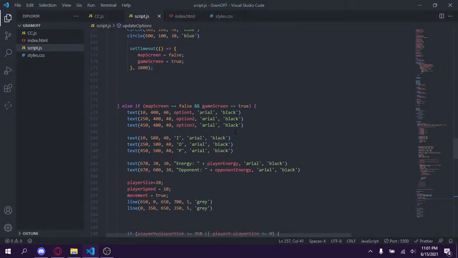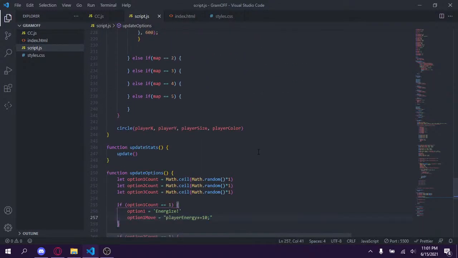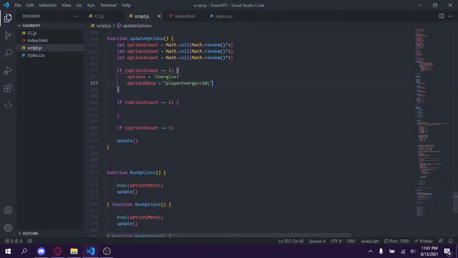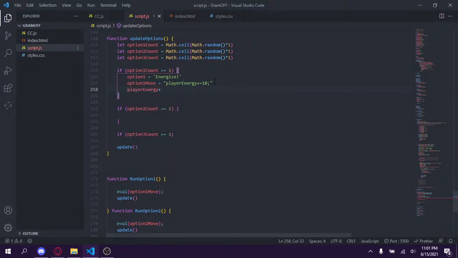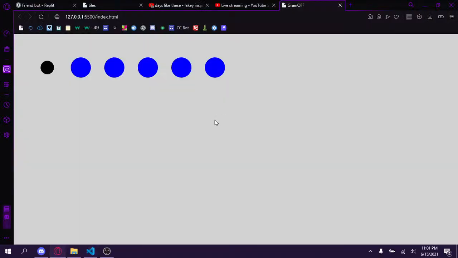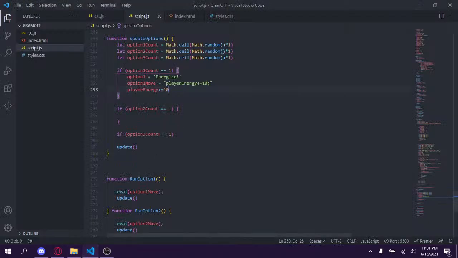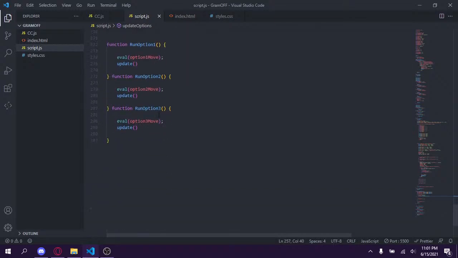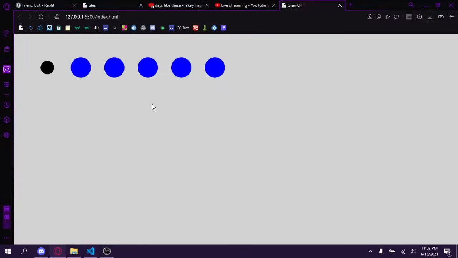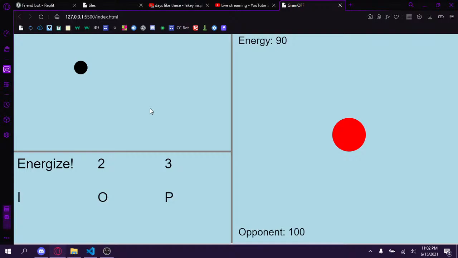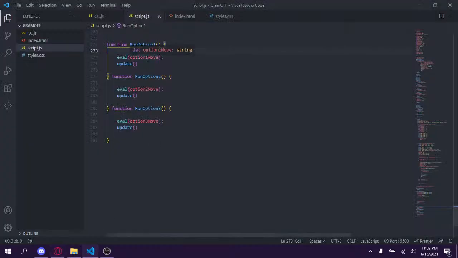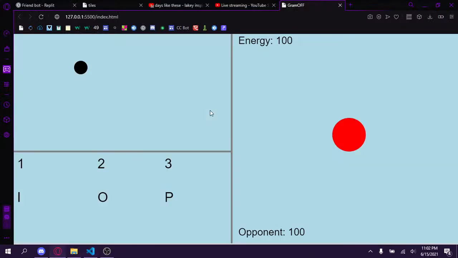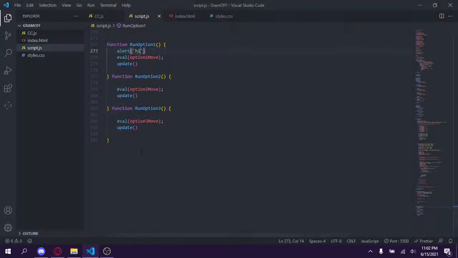I need to go back up to here where player. Player energy. So yeah, no, that works. I'll just copy and paste right into there. I'm not even sure that these are working. Okay, let me just do that. Pick level. Alert. There's our issue. It's not even calling the function.